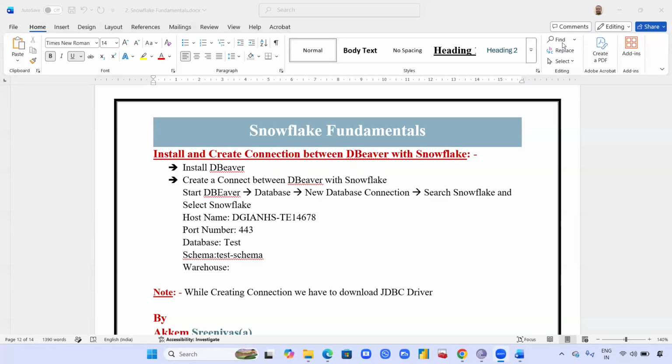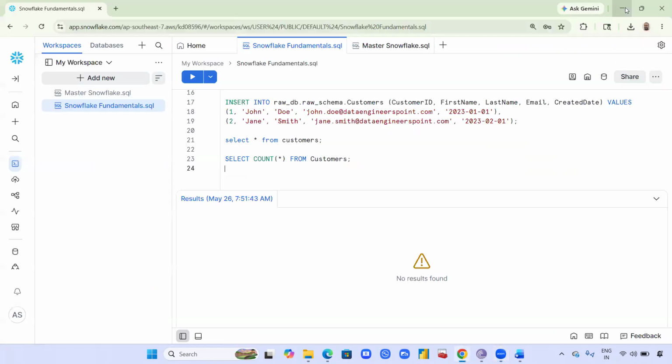Now let's continue Snowflake fundamentals. In this session, we are going to install DBeaver and create a connection between DBeaver and Snowflake, and then we are going to write SQL statements using DBeaver. Let me open any web browser.